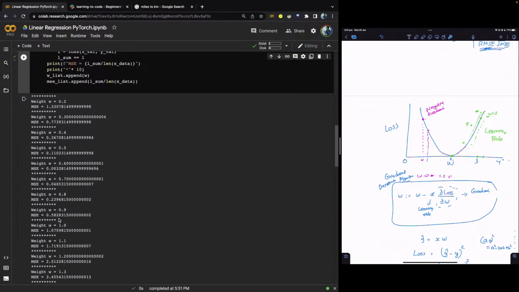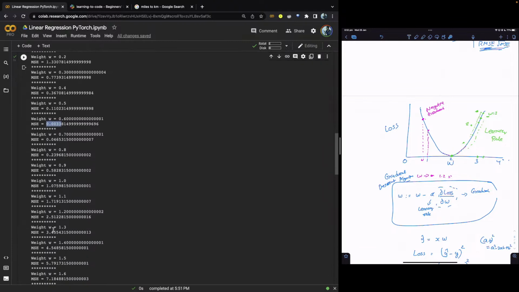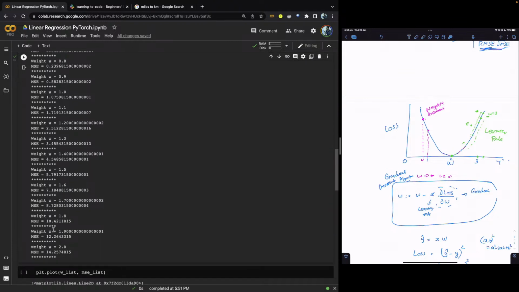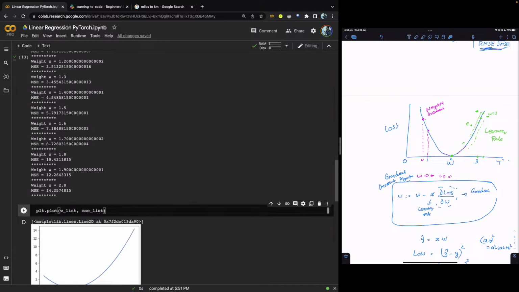So when it's 0.9, the loss is 0.58. When it's close to 0.7, the loss is 0.04. And when it's close to 0.6, the loss is very low. I think we know this: when w is close to 0.6, the loss is minimal. And then after that, if we increase w, the loss also increases. Now let me visualize this.